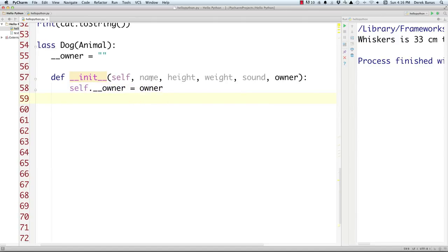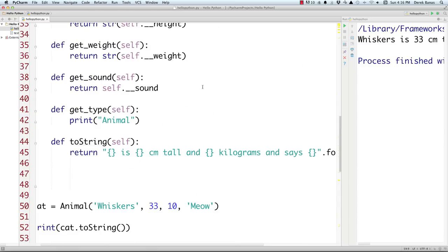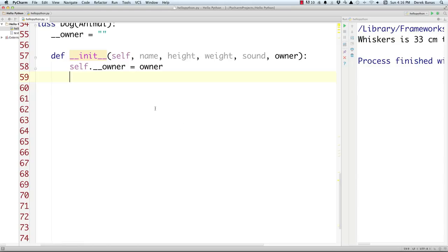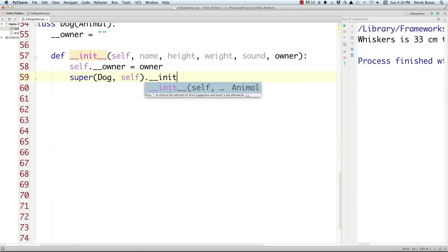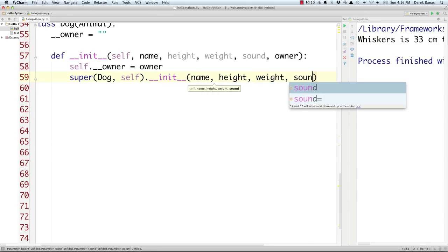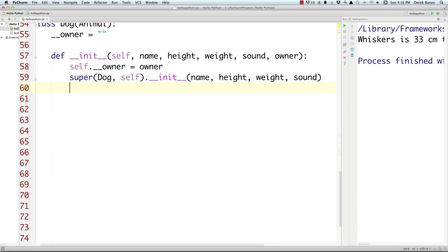So what happens if I want the name, height, weight, and sound to be handled by the animal superclass's constructor up here? Well, pretty simple. I'm just going to type in super. It's the superclass. It's the class above. I'm going to type in dog, and then I'm going to type in self, and then I'm going to follow that by 2 underscores, init, and then I'm going to pass in the name, the height, the weight, and the sound. Another thing I need to do is allow them to set the owner. So set owner, and owner is going to be passed in here, of course. And then I just go self owner is equal to the owner value they passed in.